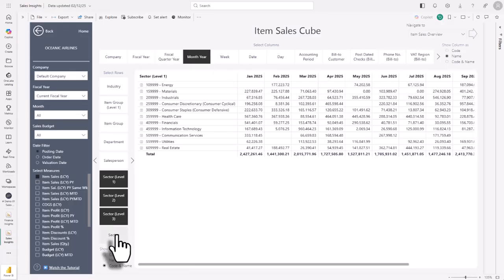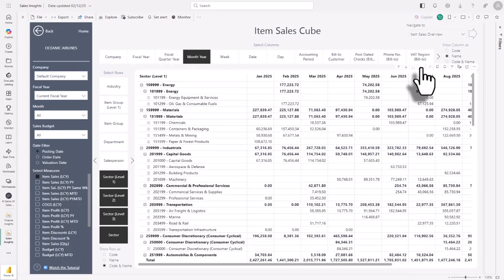If a dimension has no hierarchy defined, we hide the unused levels to keep your list clean. This avoids noise and prevents empty fields appearing in the cube.